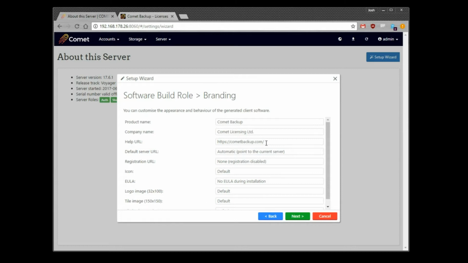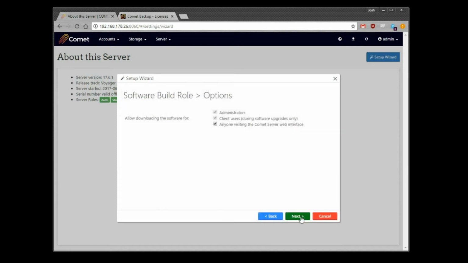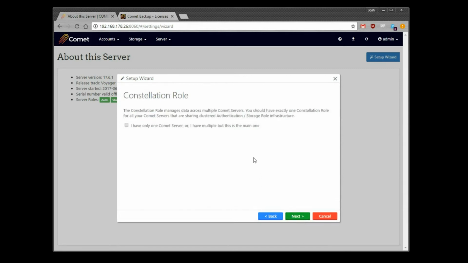There is essentially a page on the desktop client that you can configure to go to a web page on your website, which might have some contact details so customers are able to find details about how to easily get in contact with you. And then next is just confirming some further options for the software build role about who's going to be able to download the software.